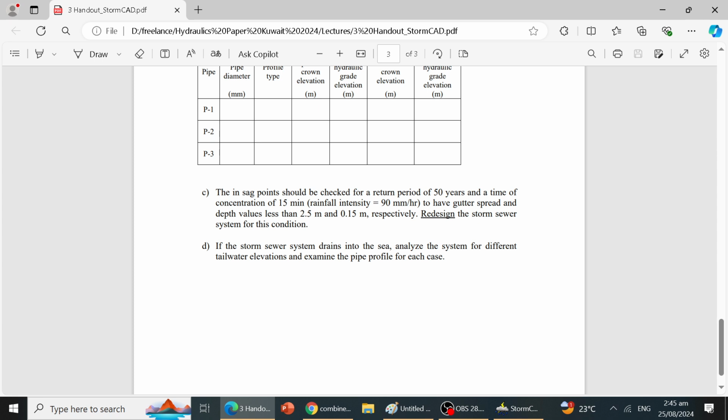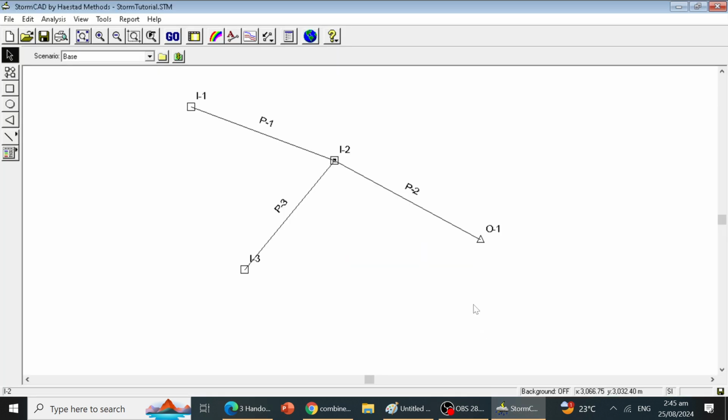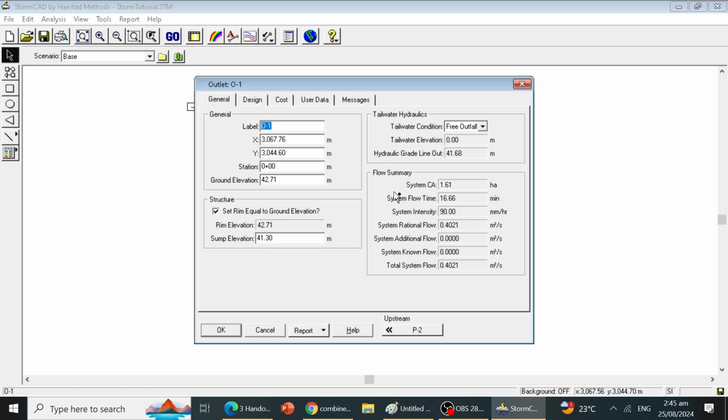Now coming to option D: if the storm sewer system drained into the sea, we will say it was a free flow condition. So analyze the system for different tailwater elevations and examine the pipe profile for each case. Now we will change the outlet tailwater. Here we will select user specified. Our sump elevation is 41.3. For example, we will say that our sea level is below that sump elevation, at 41.